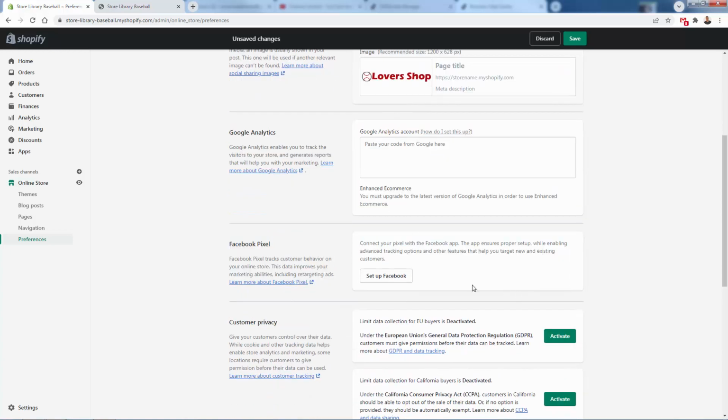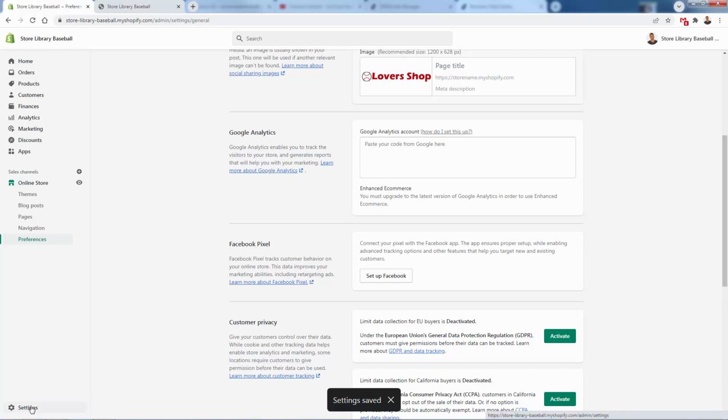And these two sections are very important. Make sure you set up Google Analytics and Facebook Pixel. Really key for the marketing of your store, which we'll talk about in a little bit. Now we'll come down here to settings.